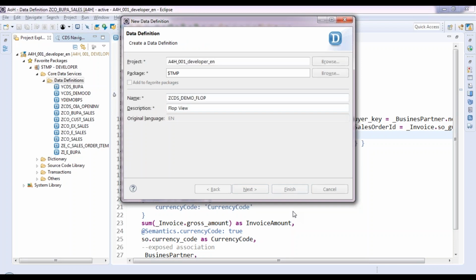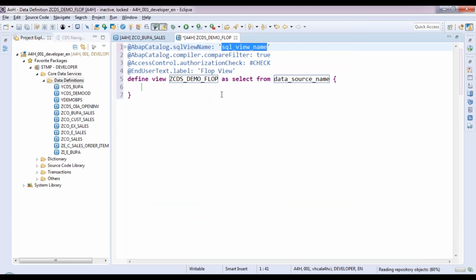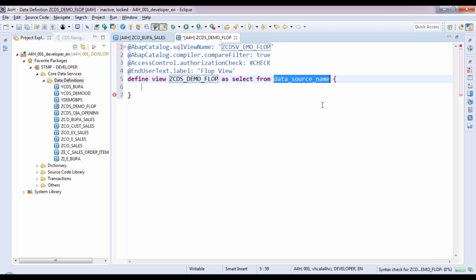I'm just going to create a join association between these two tables, my CRM business partner table and the BUT000 table. So let's define a SQL view name over here, VMO flop, and I will put my first database table, the CRMD partner table, as partner.